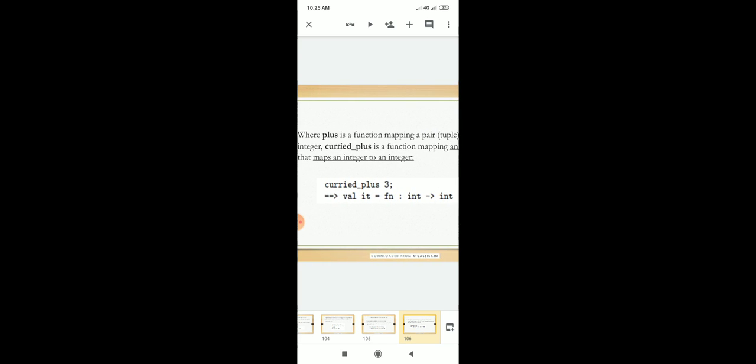Now consider the definition of a curried function. Note the type of curried plus, int is implicitly grouped as int. Function curried plus a function b : int is equal to a plus b. Value curried plus is function int to int. Where plus is a function mapping a pair of integers to an integer, curried plus is a function mapping an integer to a function that maps an integer to an integer. Curried plus 3 gives the value variable it equal to function int to int.